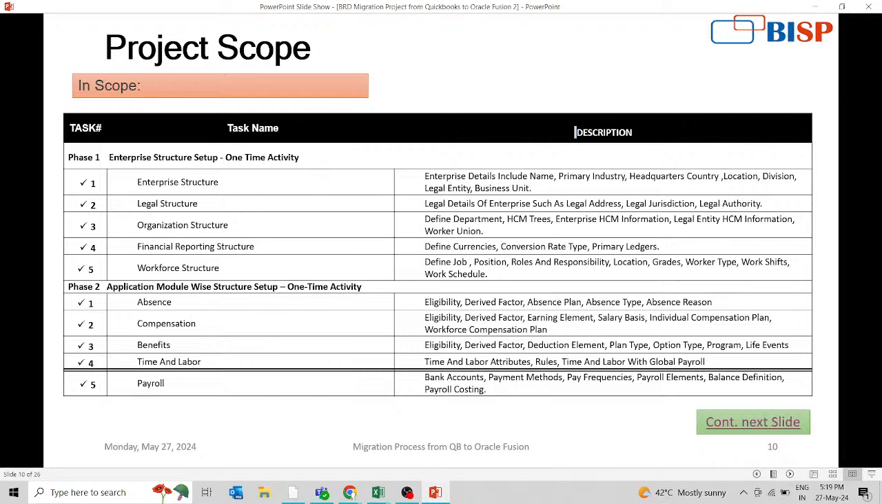Now we need to also define the financial reporting structure for our expenses, right? To define the currencies, what is the currency conversion rate type, what is the primary ledger. So the financial structure will help us in the payroll part. Okay, then we need to define our workforce structure. We will create their job, position, roles and responsibility, location, grade, worker type, work shift, everything that we are going to define in the workforce structure. So that will be our first phase.